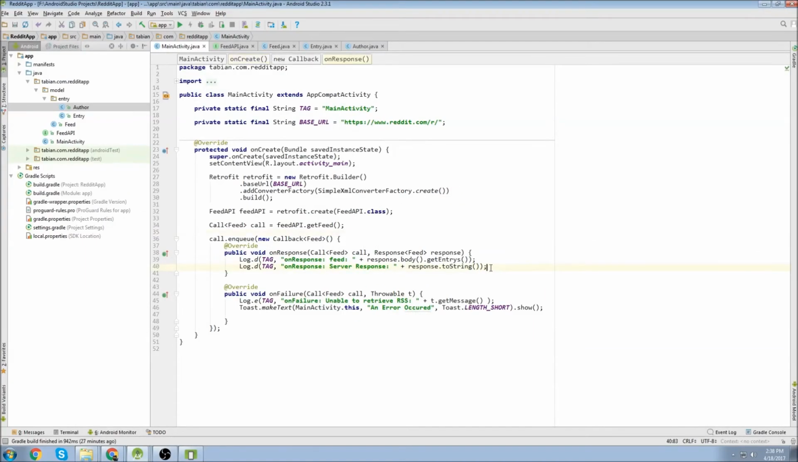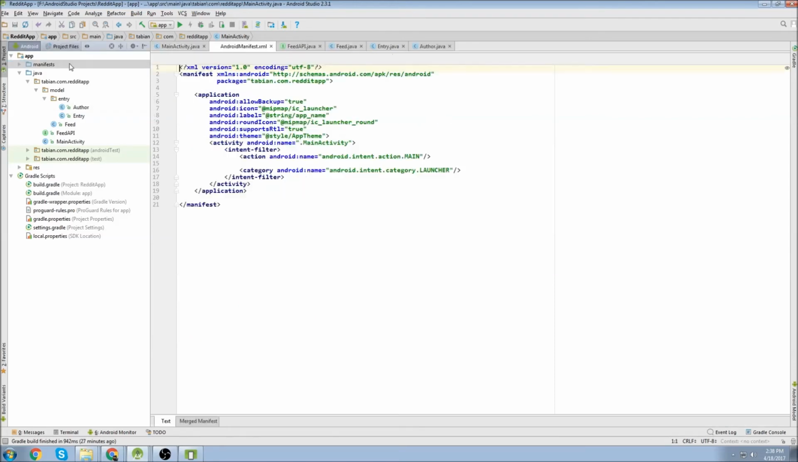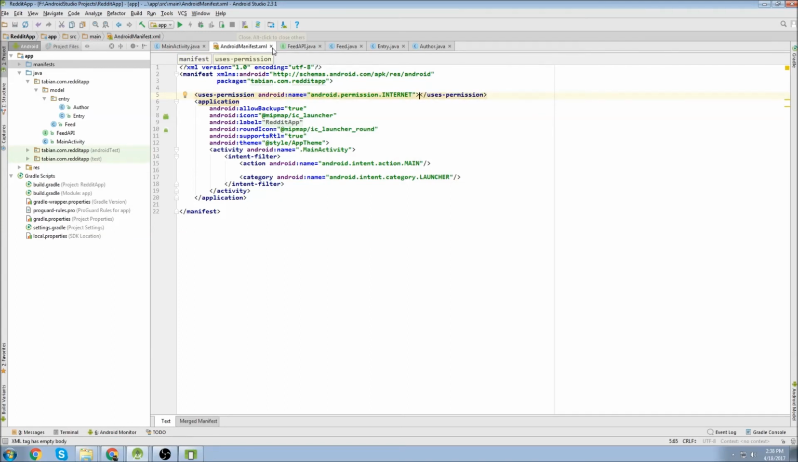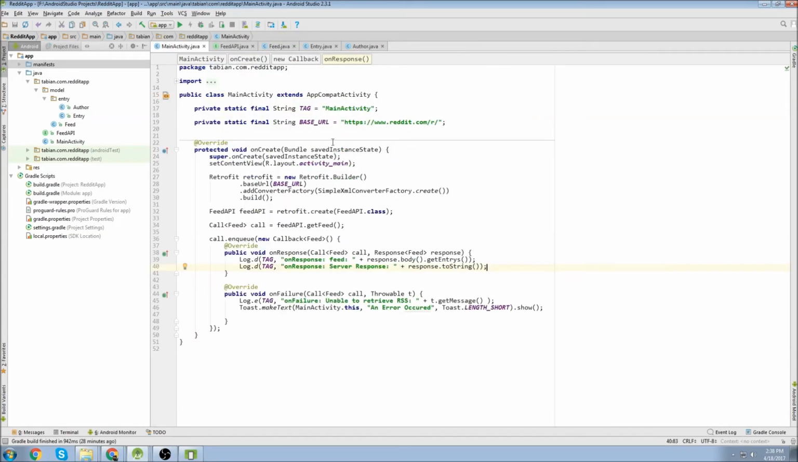You could also print it to a toast. That way you would let the user know, but I'm just going to print it to the log. Oh, we need internet permission. So let's go into the manifest, uses-permission, internet, and close the tag. And I think that's good. So let's run it and see if we get any errors.